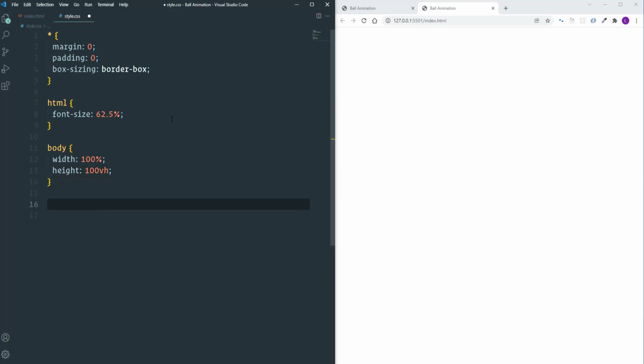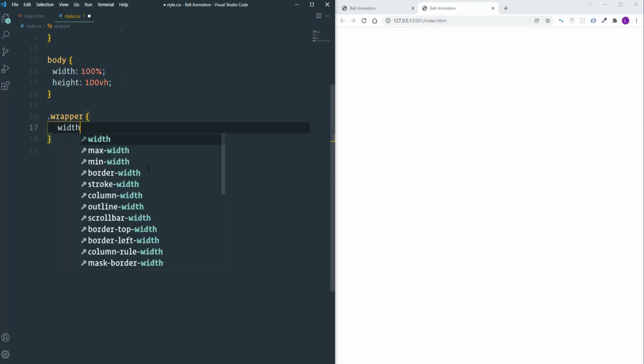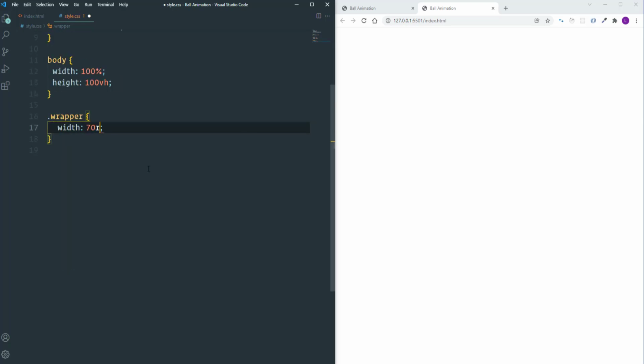Next, I'm going to take care of the wrapper. Let's select this element and define width. I'm going to set width to 70 rem. Okay, so I'm going to make the wrapper square, and for that I will use one of the CSS properties called aspect ratio. If I set it to 1, then it will mean that the wrapper will get a height equal to 70 rem. But if I change the width, let's say to 80 rem, then the height will be 80 rem as well. So I think this property is a very convenient one.